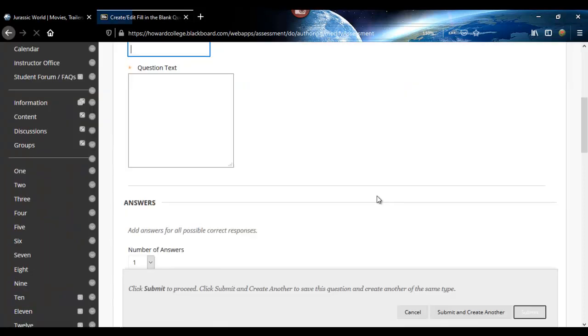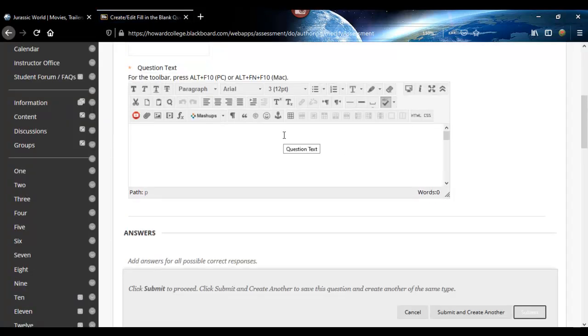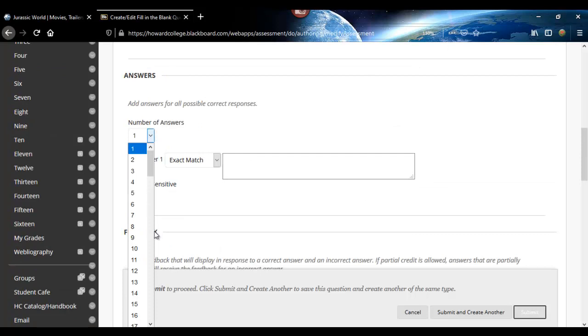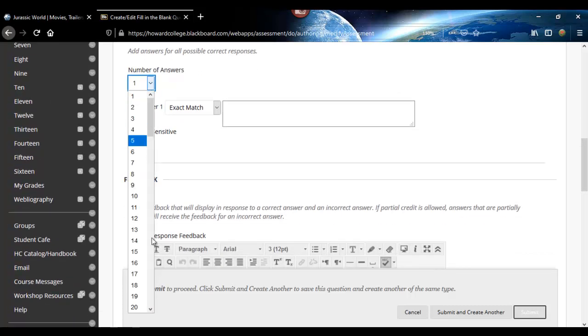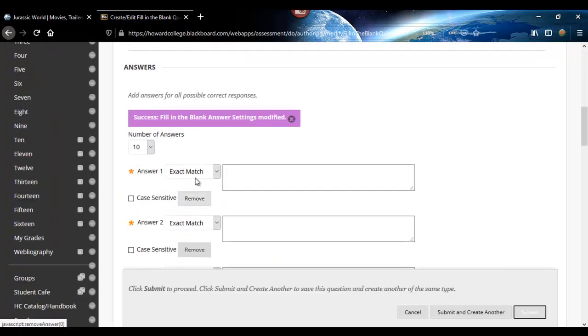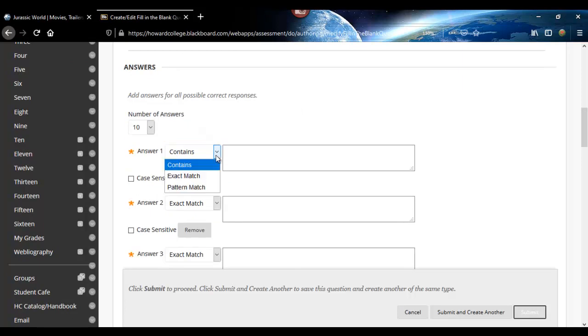But if you want to do a fill in the blank, you type the question in here. What day is today? And then down here, you can pick, look at all the varieties. You can make it 10 different varieties. You can say exact match. Contains is more of a general term. It picks up the letters. Pattern match is also like that. You can do uppercase. You can give all the options you think they might give you.